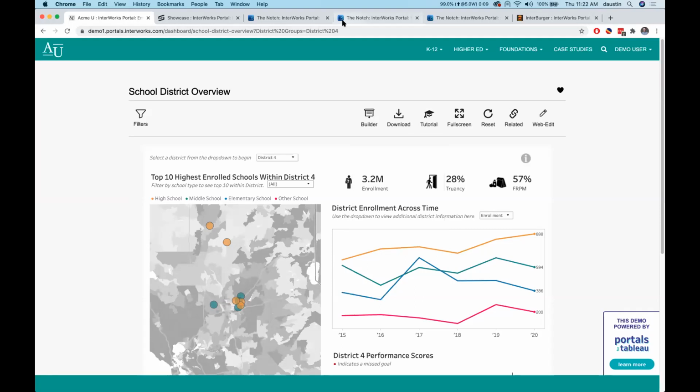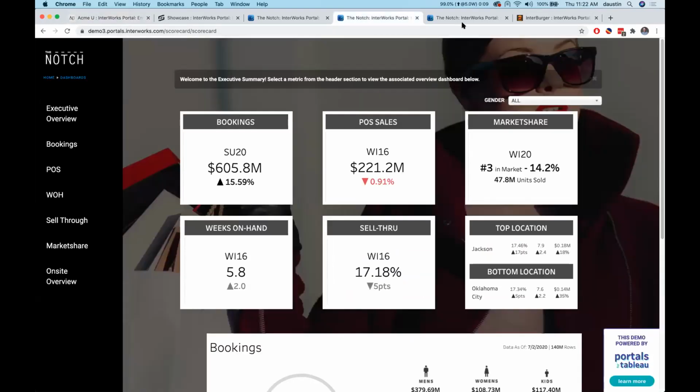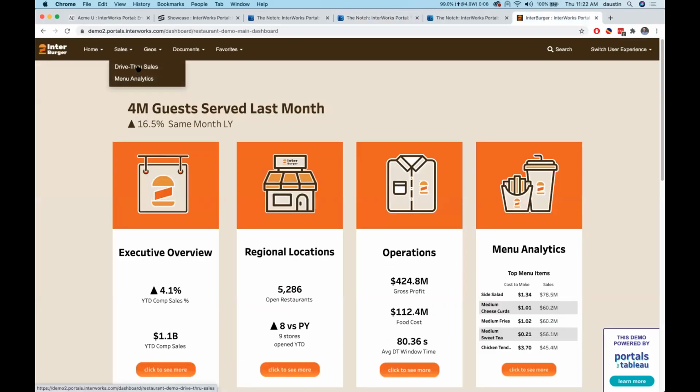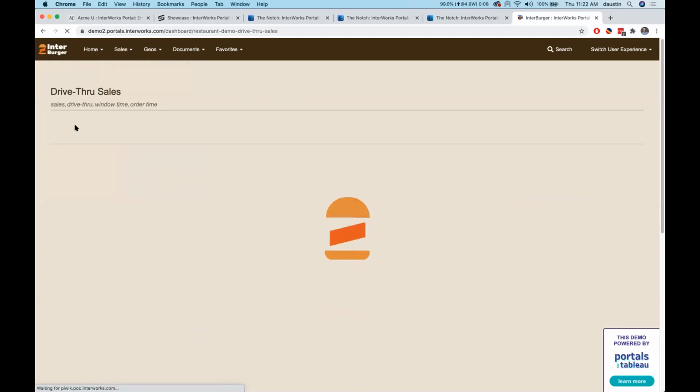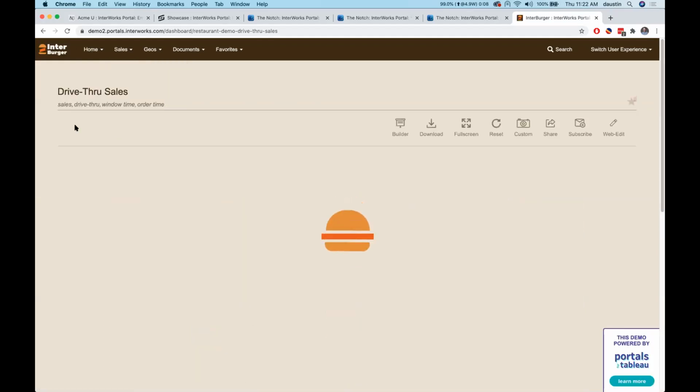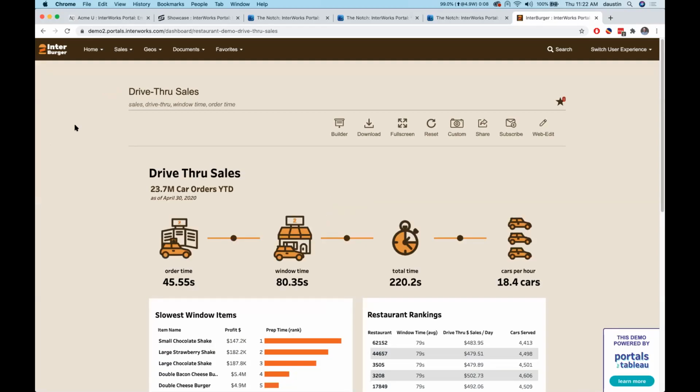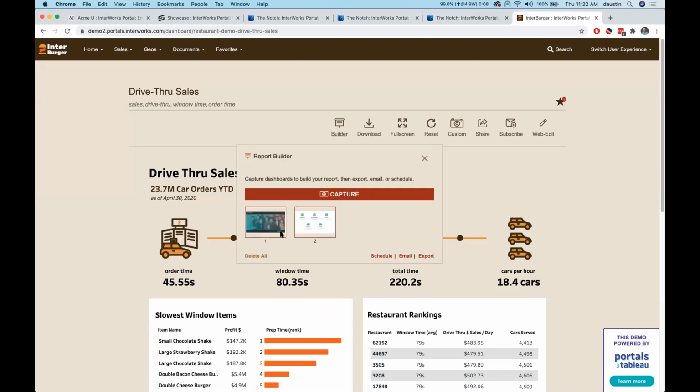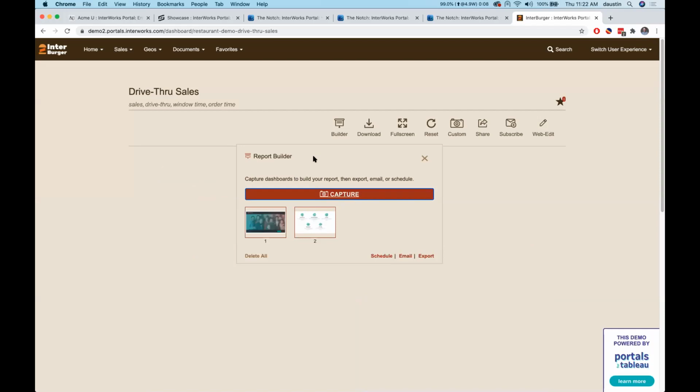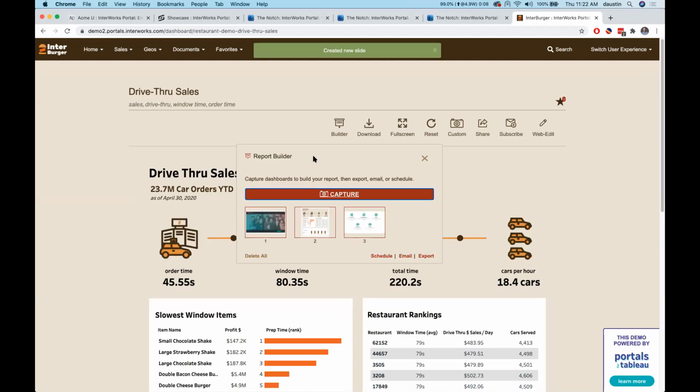And so with that, I'm going to actually transition to a different portal, this Enterburger one. Pull up our drive-through sales here. One of my favorite additions is something that we call the report builder. And this is something you guys could build out very easily as well. Basically, it just takes snapshots of your dashboards. You bring this up and you can see I actually have 2 snapshots here. I'll click capture. I'm going to have a third one added. I could actually wander around the portal collecting these. And as I do, I'm building out this report.